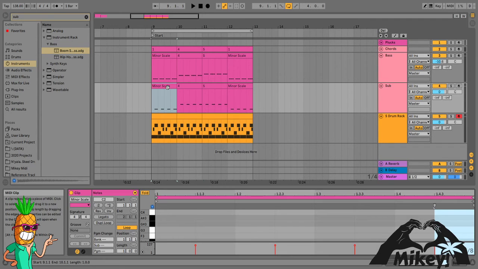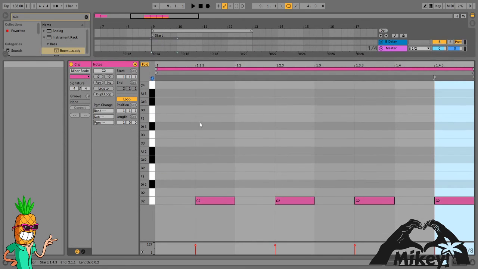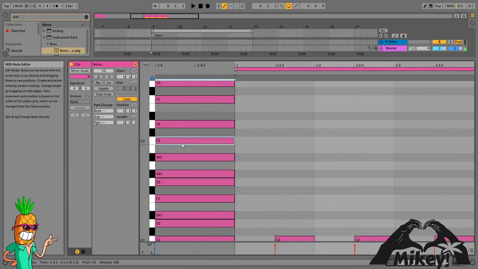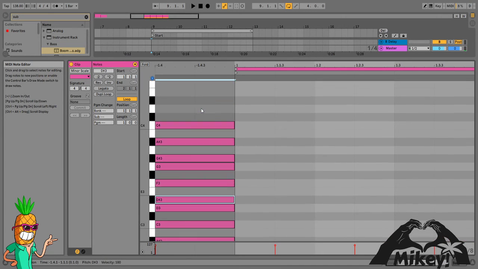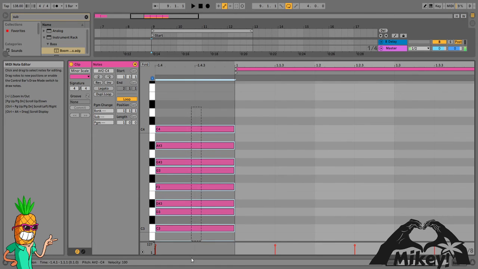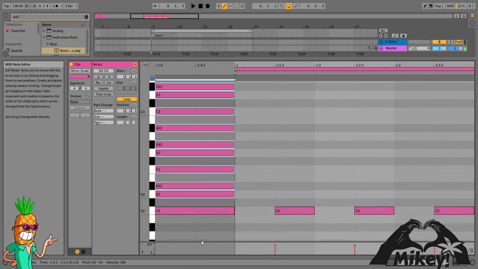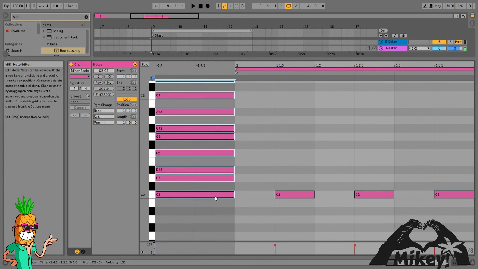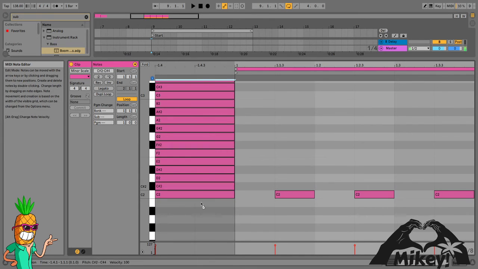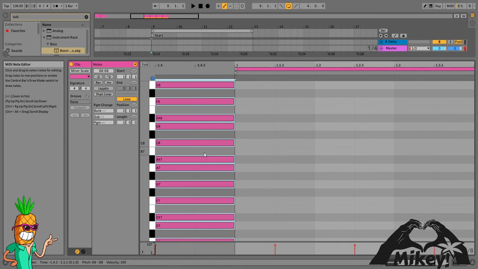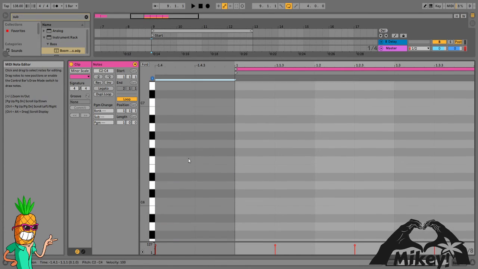Or what you can do is go into your MIDI clip, and because C2 is where we originally made everything, unfold it and then just select all of this, shift click, and then hold control and click down or up, and you can drag your notes to wherever you want them to be.